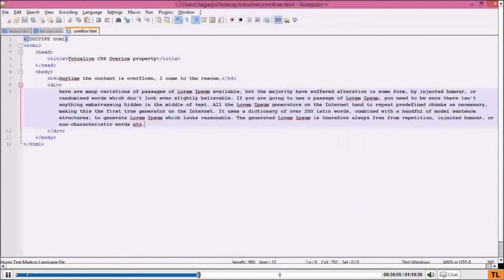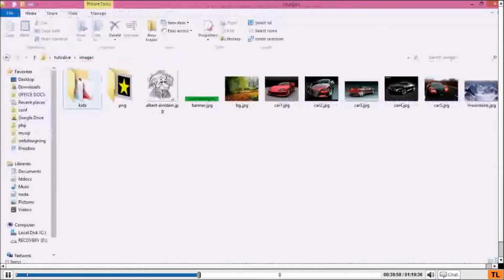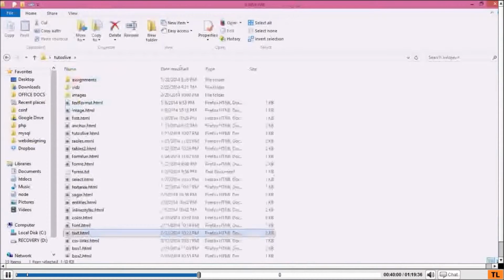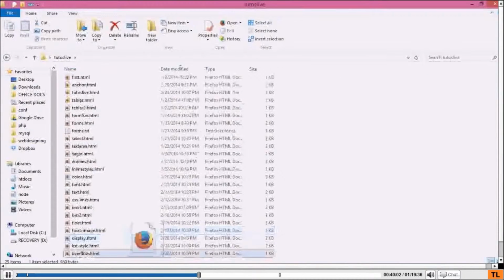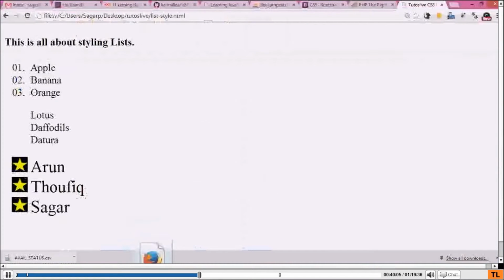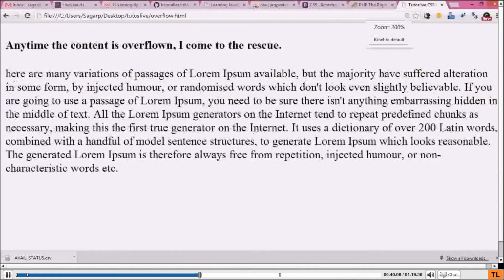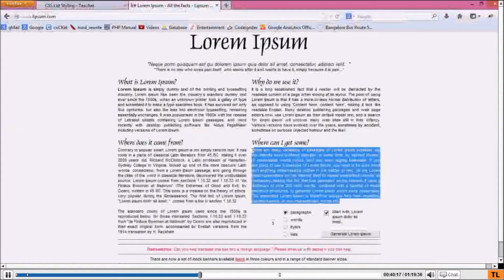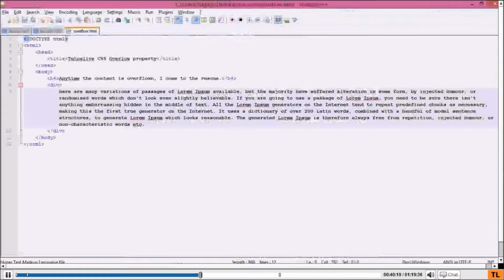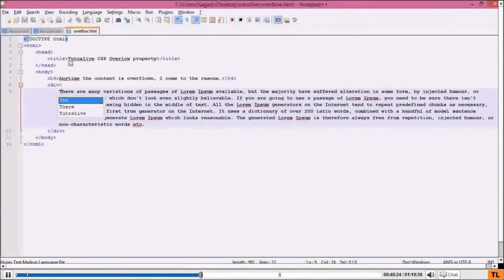Anytime the content is overflown, I come to the rescue. Yeah, this is what happened. Capital T. Alright, so let's go ahead and do some styling to this div. So I give this a class. I name this class flow control. I'm just giving some meaningful names, or maybe I'm giving some funny names so that it sticks.